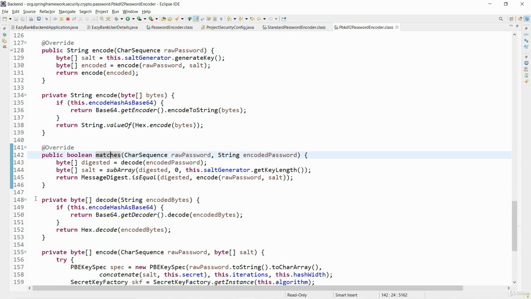But again, you can see that this is not completely one-way hashing. Due to that, though it is far better than the standard password encoder, because it does more iterations and allows us to specify the hash length, it is still not recommended to use when compared to the bcrypt and scrypt password encoders.